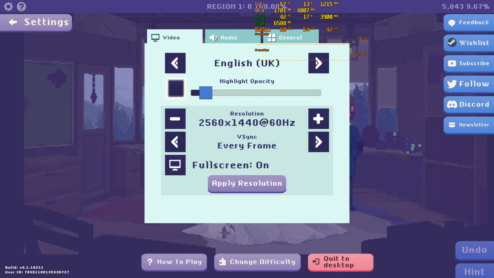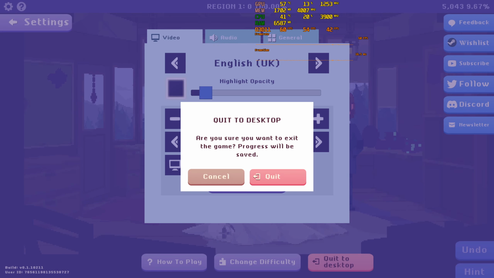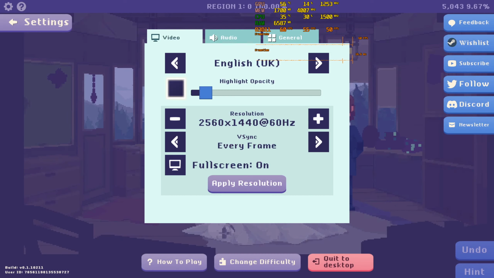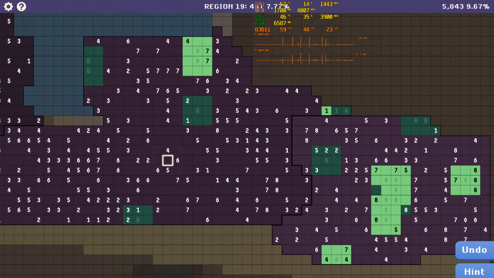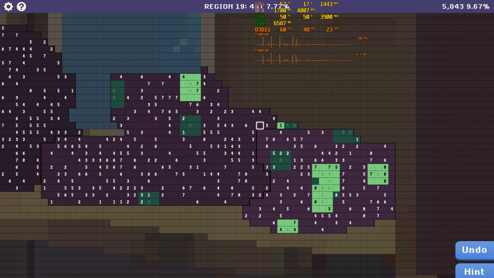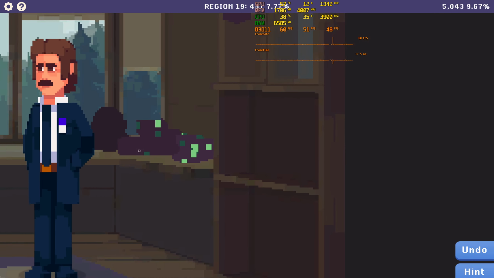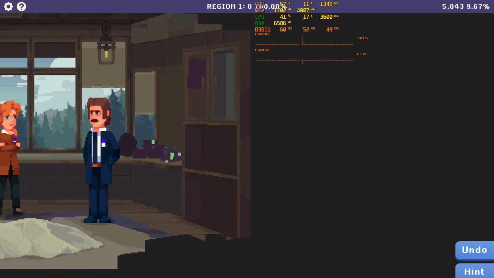It does save. It saves your progress. You can quit out whenever you like. You go here. Are you sure you want to exit the game? Progress will be saved. So you could just pick up and play, come back and just keep going from where you left off. So it will remember all of this. And play it at your own pace, at your own time, however you want, whenever you want. If you want to just tick away at it an hour a day for a whole year, you can do that.